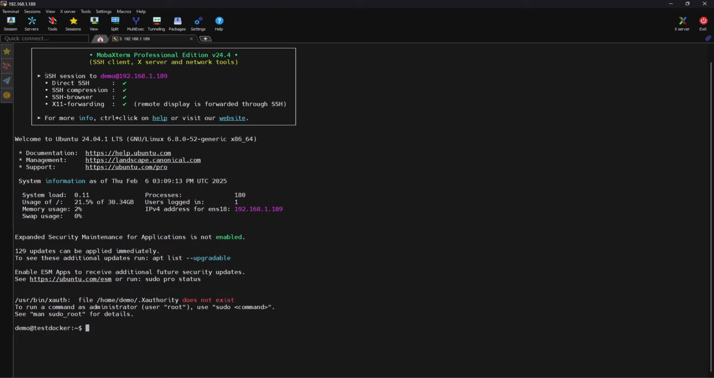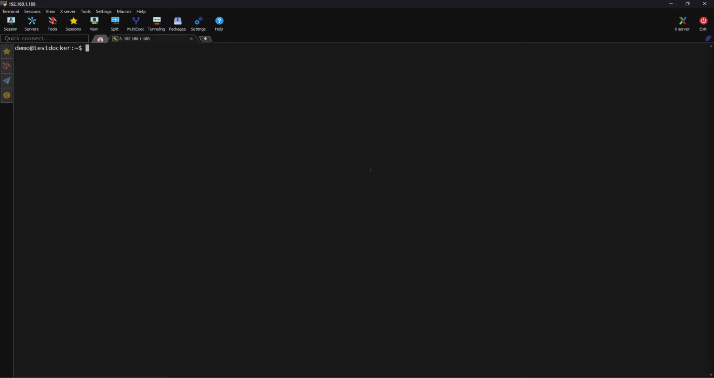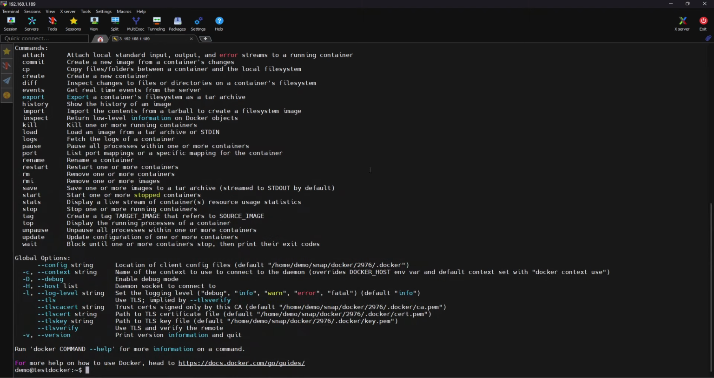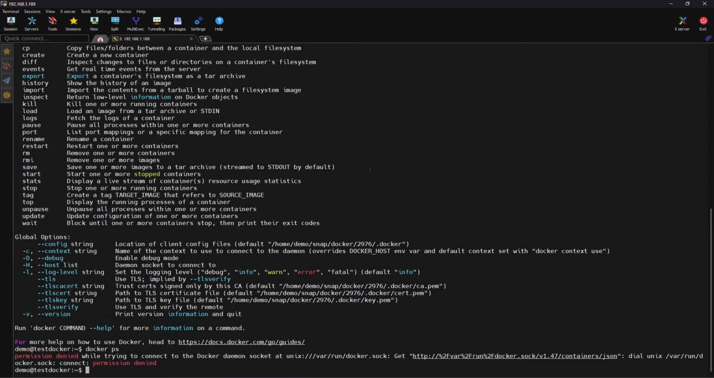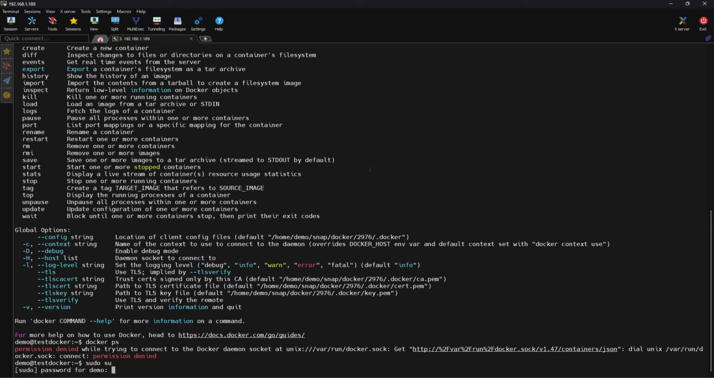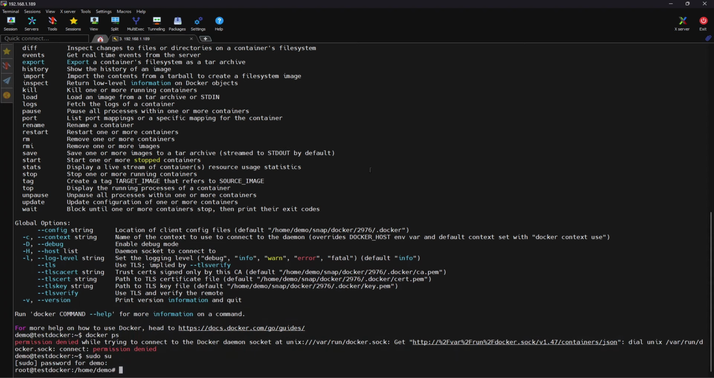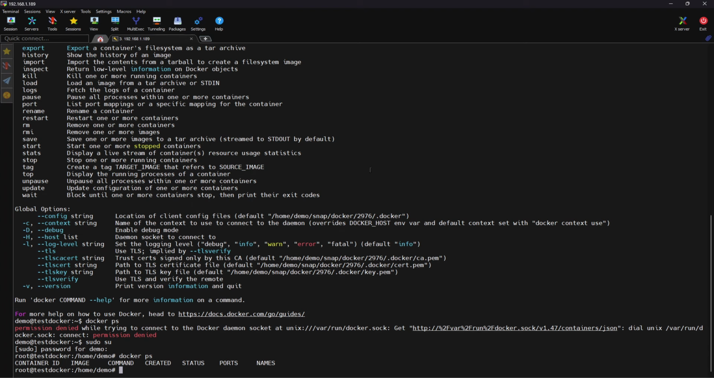Okay, now let's just quickly close this thing and let's see what we can do. Let's just press clear. And now let's say Docker to check if the thing actually works. Yes, it started. There shouldn't be anything running, so I'm going to go with Docker PS. And then it's going to tell me that I don't have the permissions, so I'm going to give myself permissions. So I'm going to switch to super user. Now Docker PS, nothing is running.